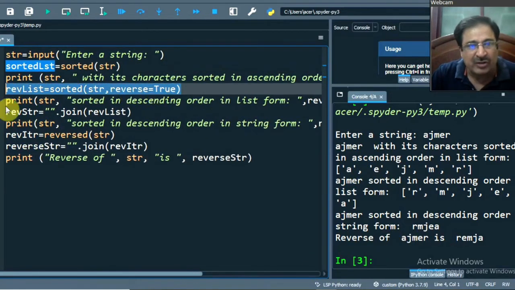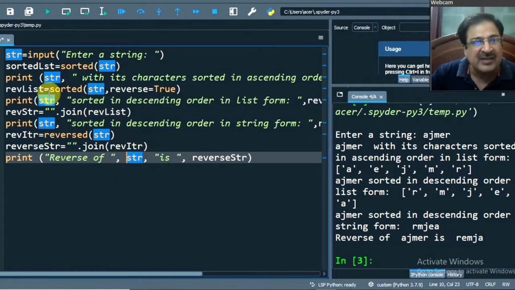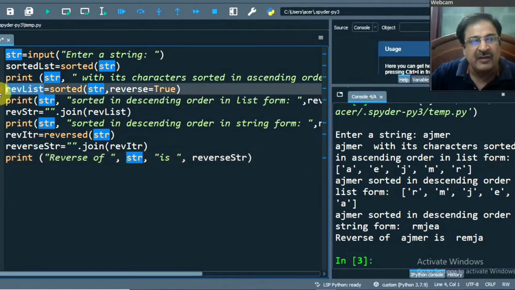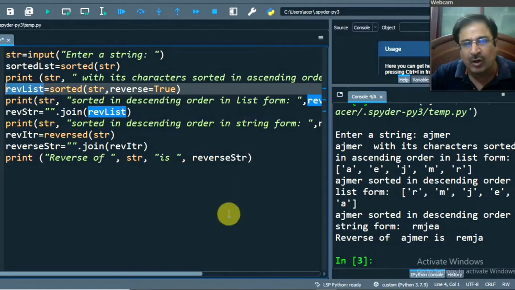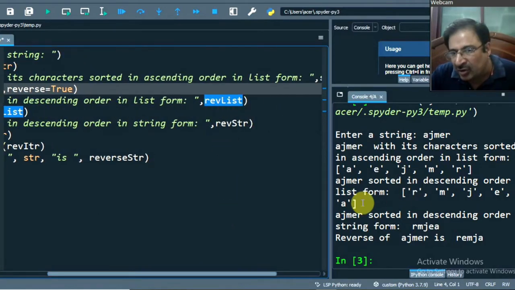Here I am using the sorted method, but with the parameter reverse equal to True. What it will do is sort all the elements of the Ajmer string in reverse order, and return them in the form of a list, which will be assigned to this variable rev_list. So the output is: Ajmer sorted in descending order in list form is, and you are displaying rev_list. See, this is descending order. Ajmer is sorted in descending order in list format.